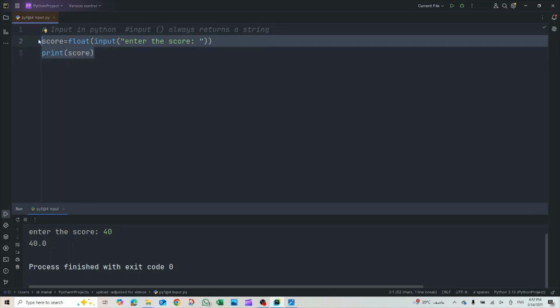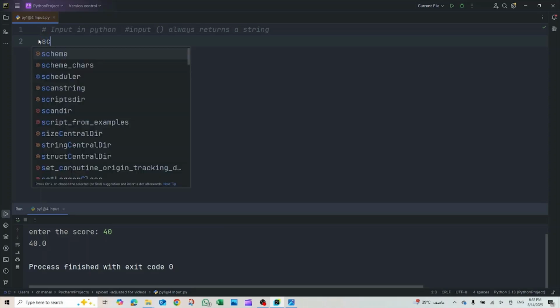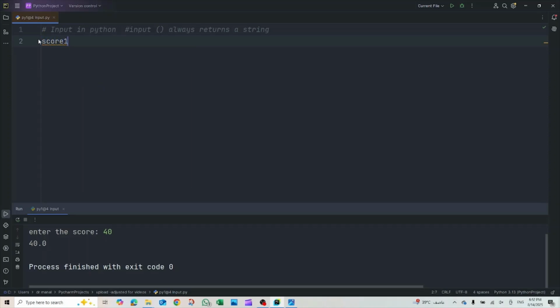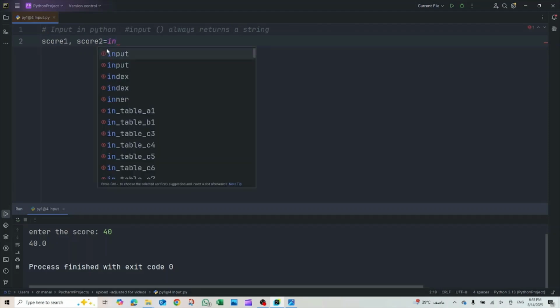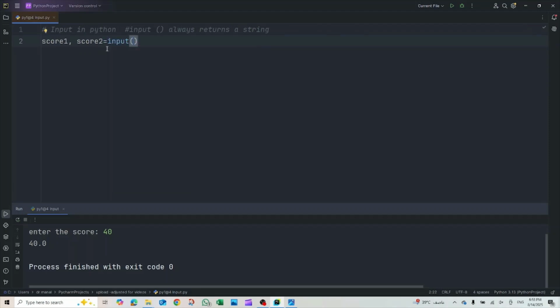Let's remove this and have several inputs in one line. So let's say score 1, comma, score 2 equals input, our brackets, and we use our quotations and say we write enter 2 scores using a space.